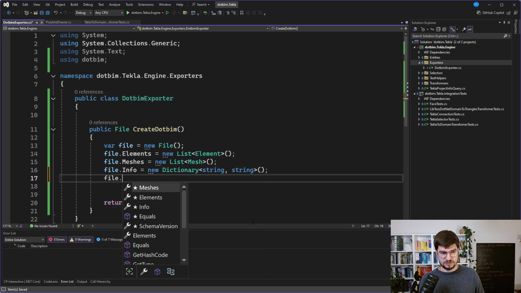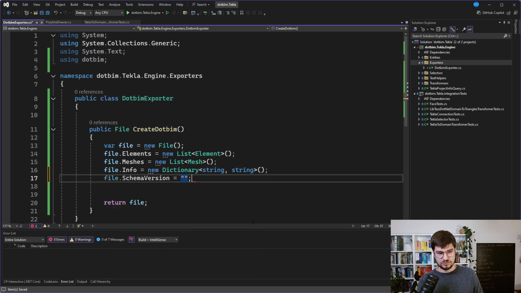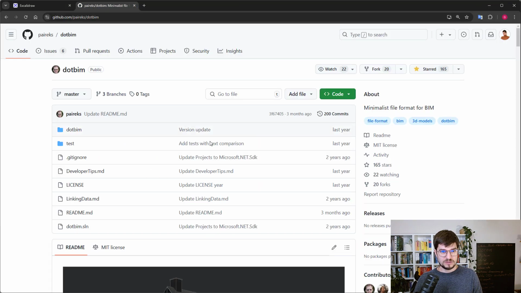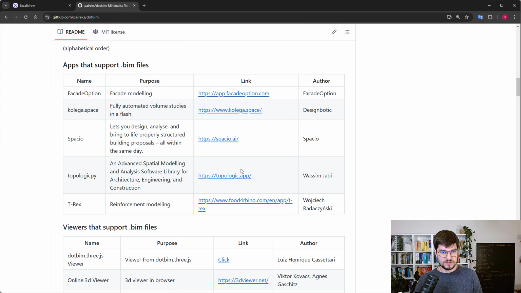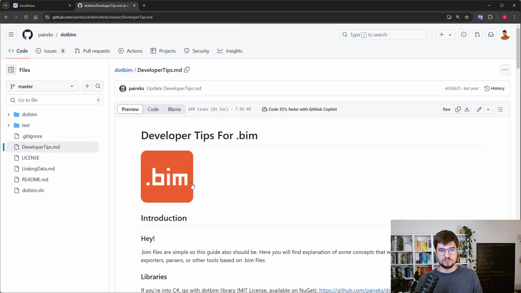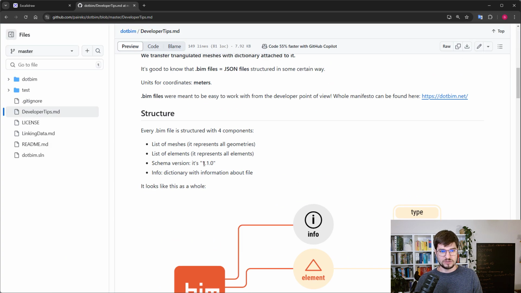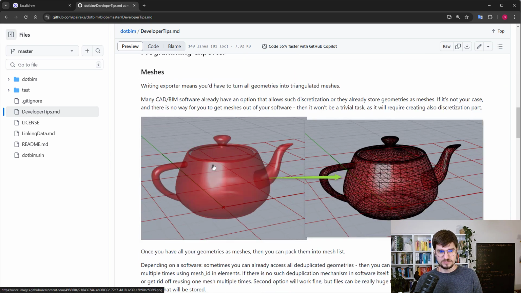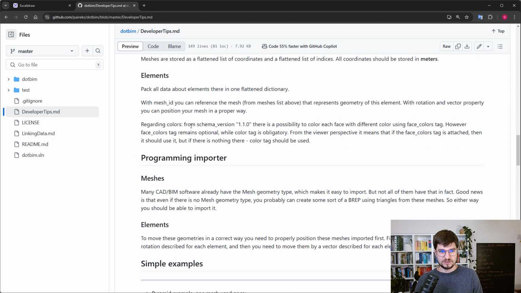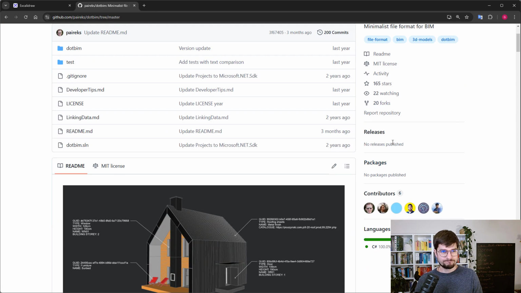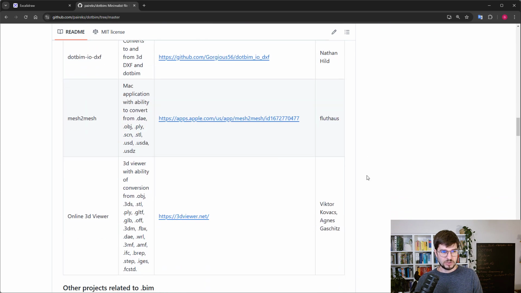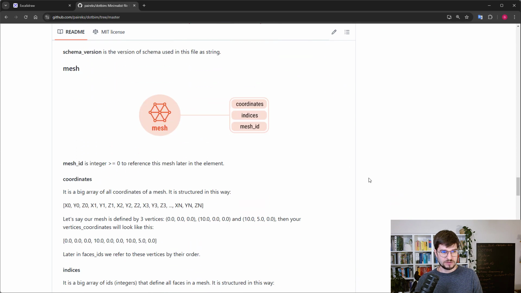And there was one more thing, schema version. Not sure what should be here, so let's see what is in the samples. There were some samples, so let's go to the tips for the developer, and there will be the schema version. It's one. Yeah, is it connected to the NuGet package version? It could be like that. From schema 1.0 there is a possibility to add color. Okay, so for 1.10 there are no releases. Maybe some list of changes, something.